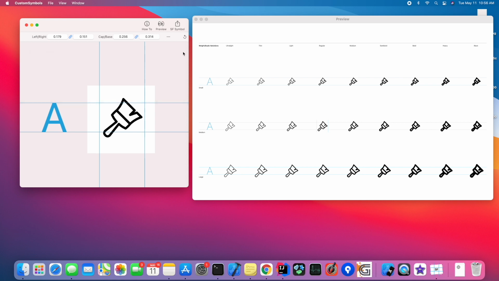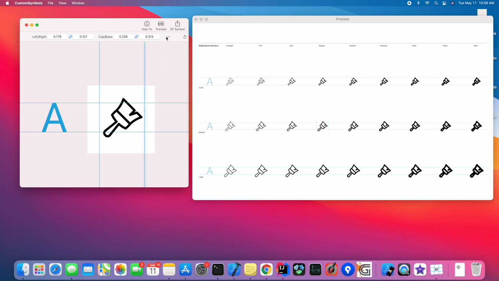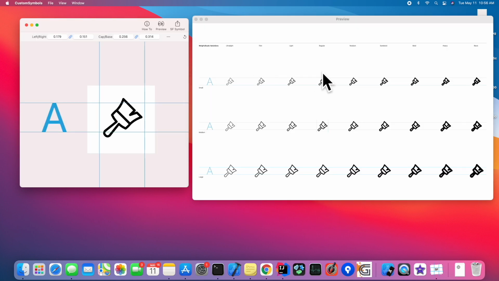And lastly, we have the advanced options here. If you click on this little ellipsis, you get the advanced options, and you have settings here for the minimum and maximum stroke scales, and that determines how thin and how thick the symbol will be across the different variants.